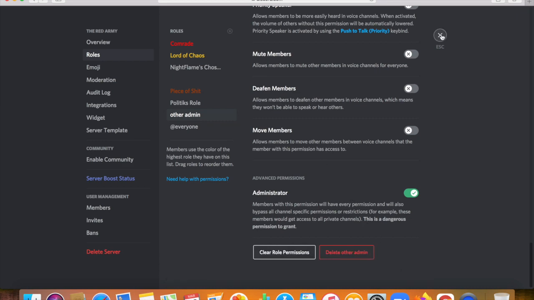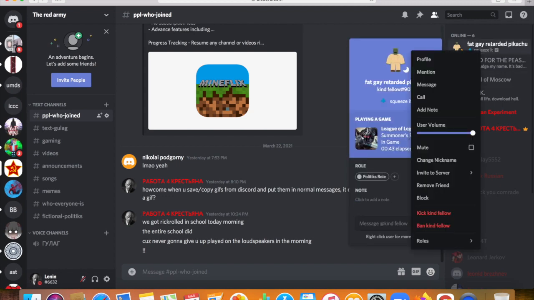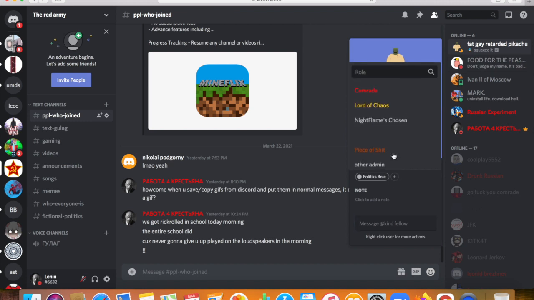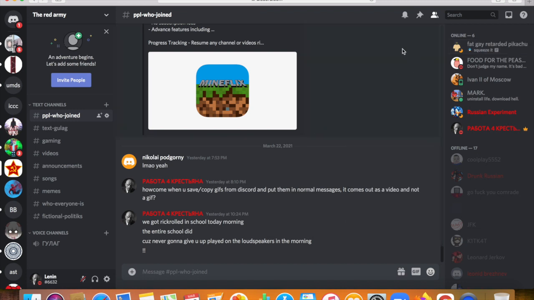Changes are saved and you can give the role to anyone you want. I'm just gonna pick this random guy because he's on top of my list and he's easy to understand. You guys get the point. I'm gonna click that little plus button right here, and click the other admin role. Click the role, and there, now he has admin perms.